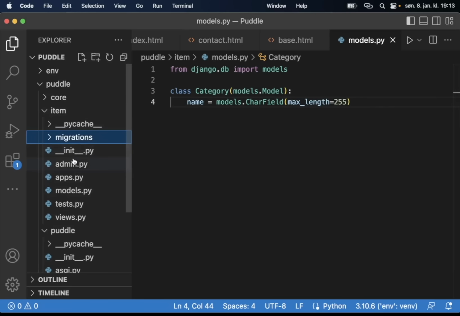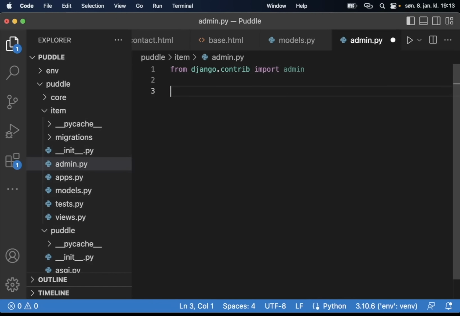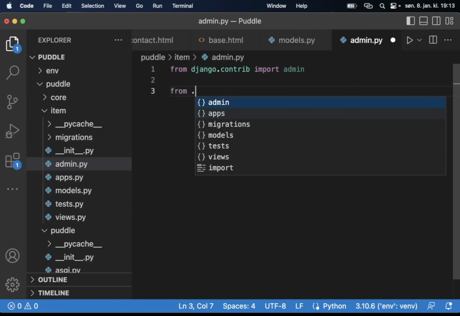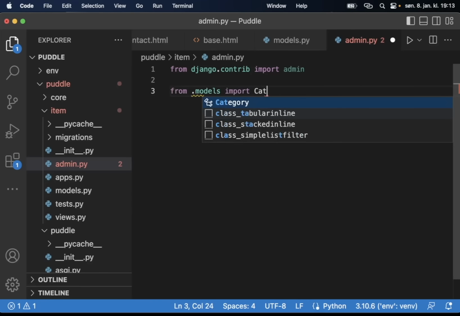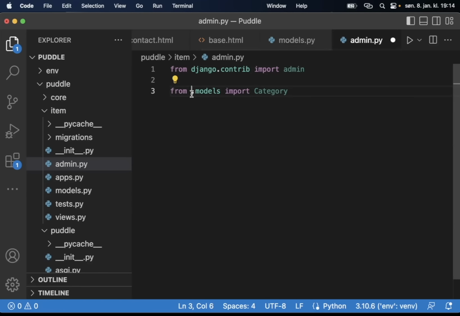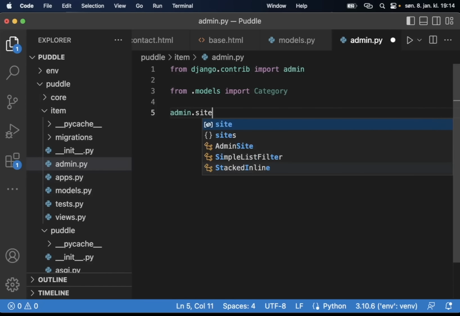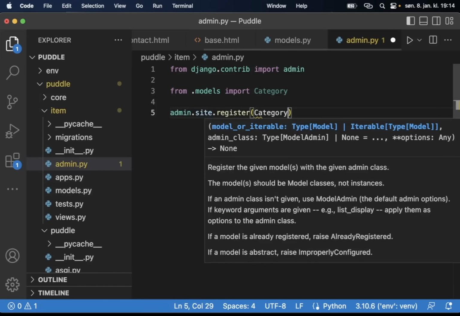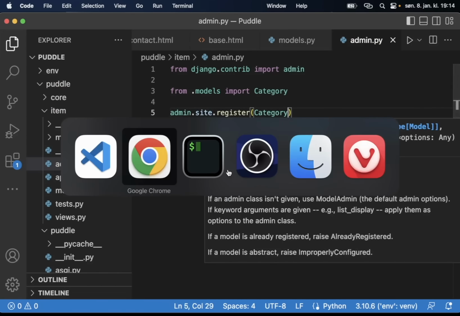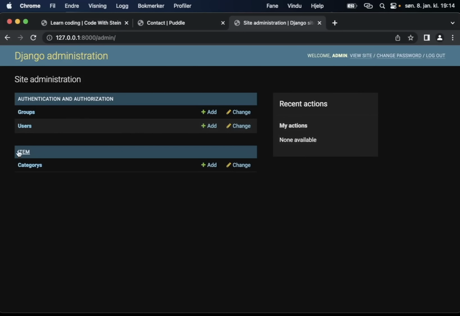So if we go to item and admin.py, then we can first begin by importing the category model here. So from .models import Category, and I can say .models because this admin.py file is in the same folder as models. And then to register it, we just say admin.site.register, pass in the Category. So if I now go back and refresh, the item app appeared here, and we have the categories database table here.